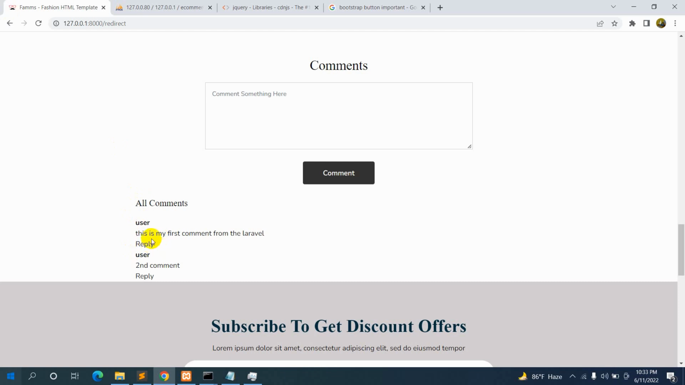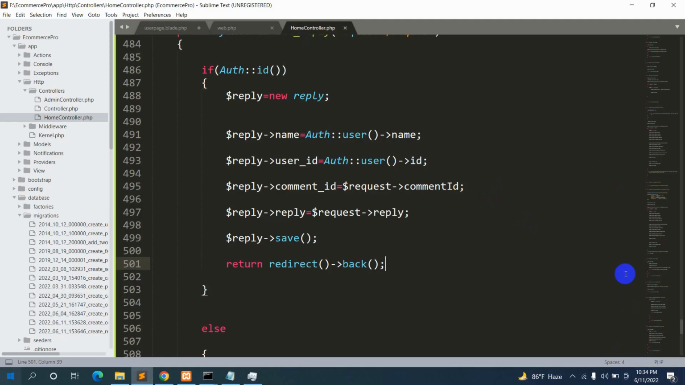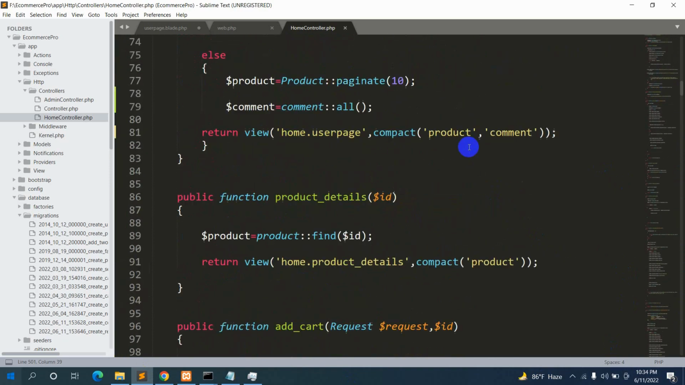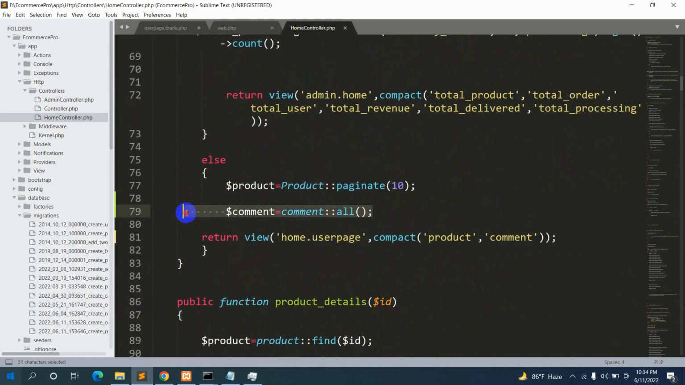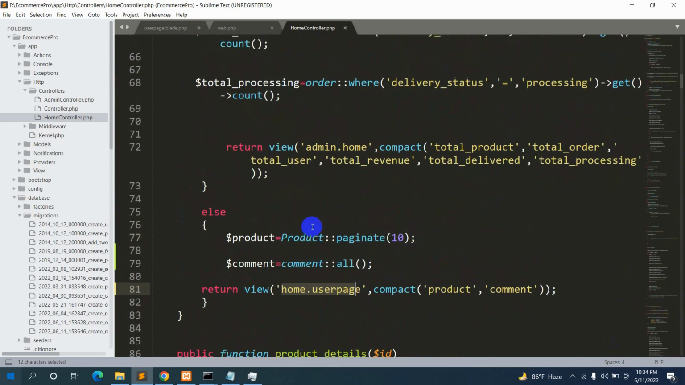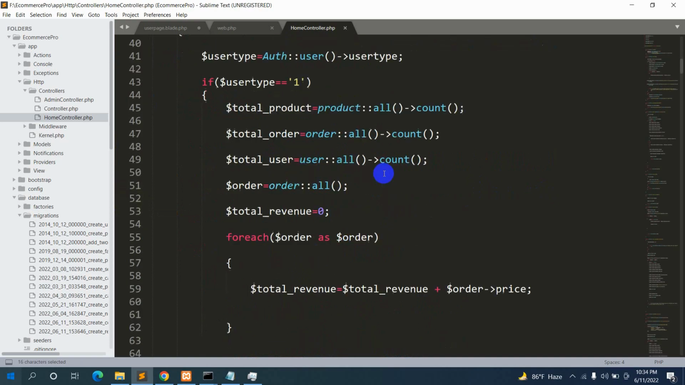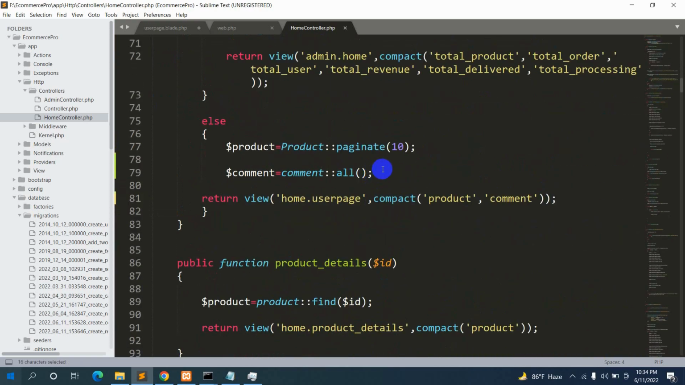So right now we'll show the reply over here for every comment. We'll show the reply for the specific comment actually. So for it we'll go back, and here we'll go at the top of our home controller, and again we'll get all the reply, and send the reply to the home.user page for the logged in user, and we'll also get all the reply from the table and send that reply to the home.user page for not logged in, at both places, but let's do it for the logged in user first.